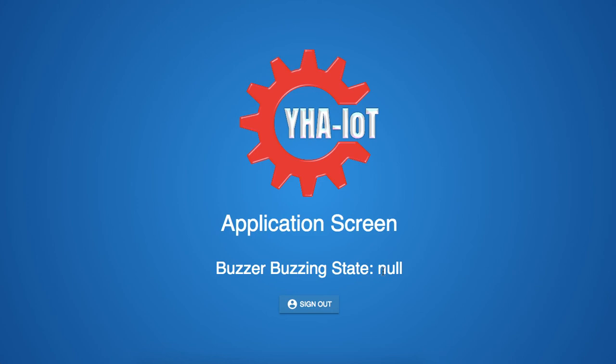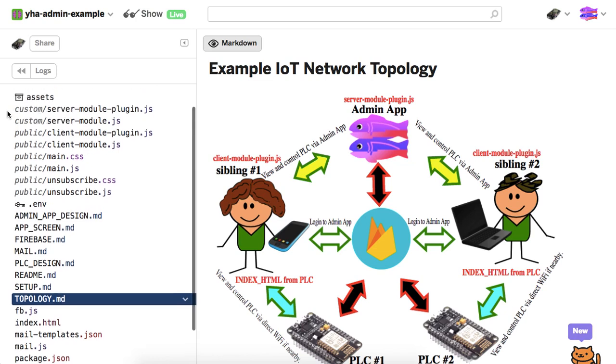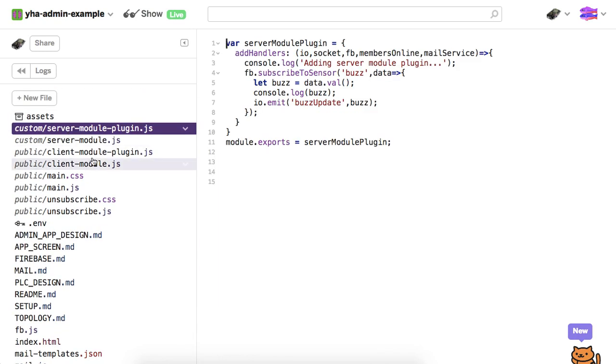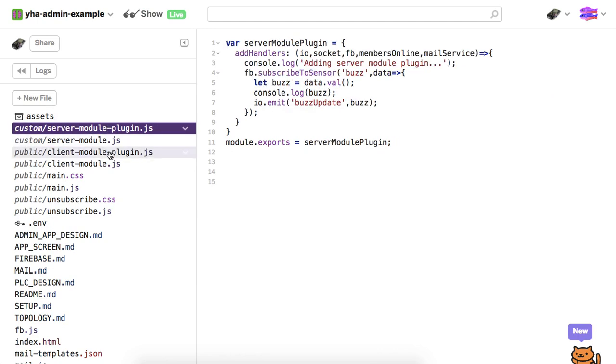Well, this is an IoT application, and you will be started off by having a buzzer connected to a PLC device, and that buzzer will be sending information about itself to the database, and you will also be able to control the buzzer from the database. But for right now, we're just going to look at the code that's related to this screen. So it says buzzer buzzing state is null. Because if we go into the project and we go up to these two files here, the server module plugin and client module plugin, these are the two primary files that you will be working with.